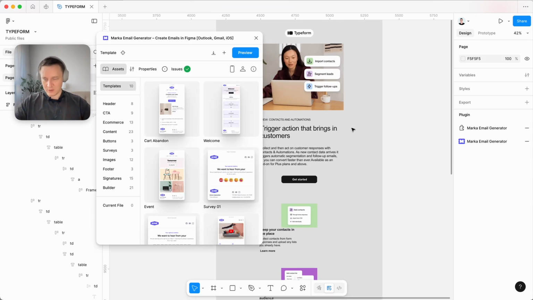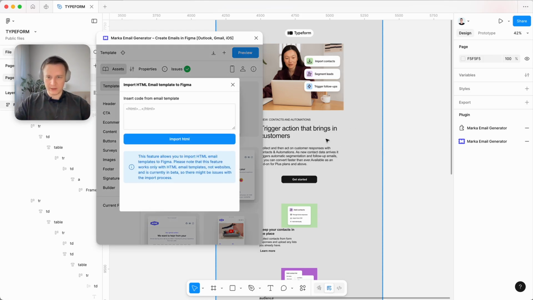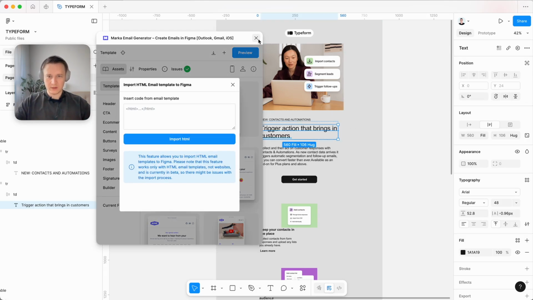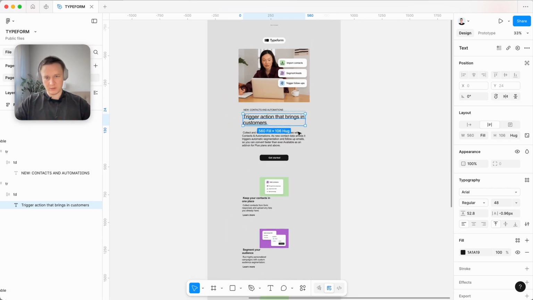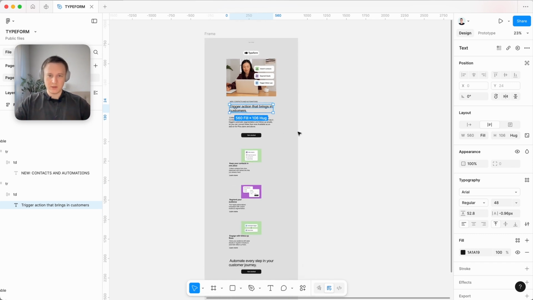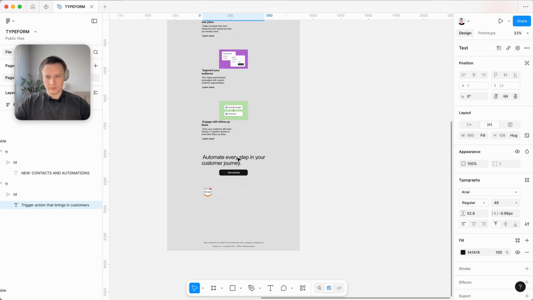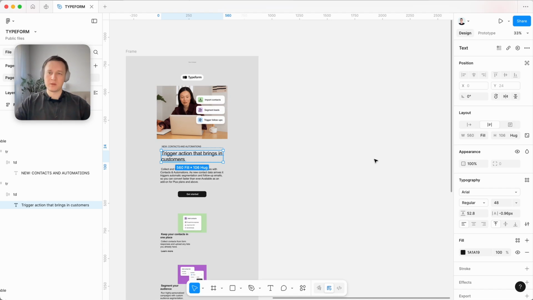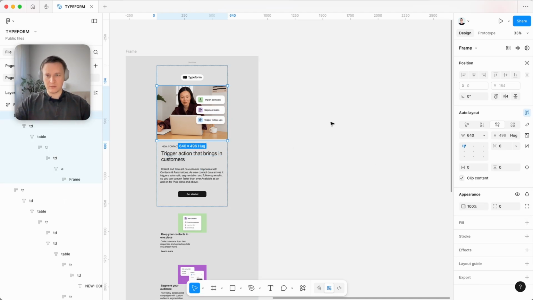Because of email code, this works not perfectly. So import code with Marka plugin works well when you need just text and images. To build an email, I would recommend doing it from scratch. So first, let's get started with this email and build from top to bottom and see how it works.